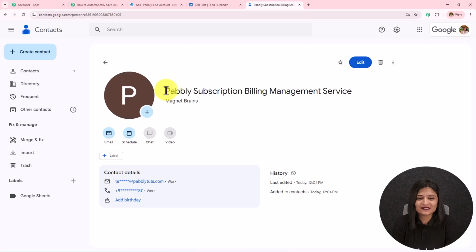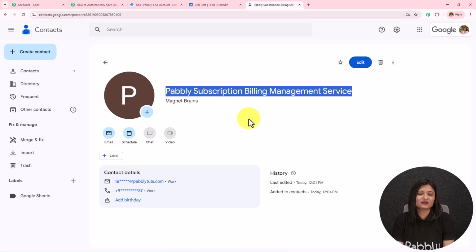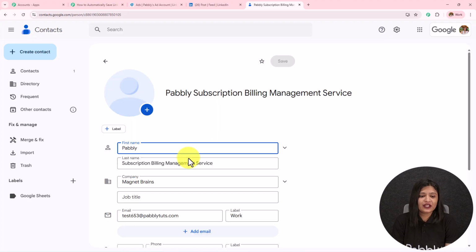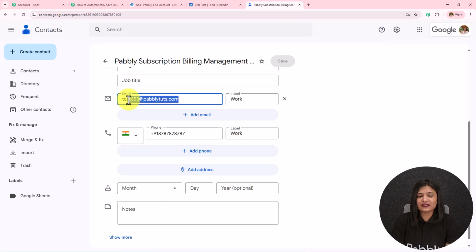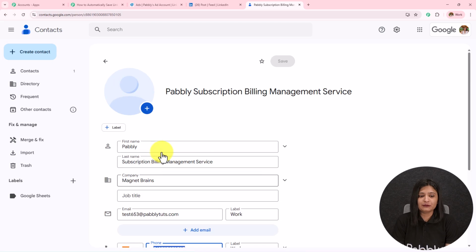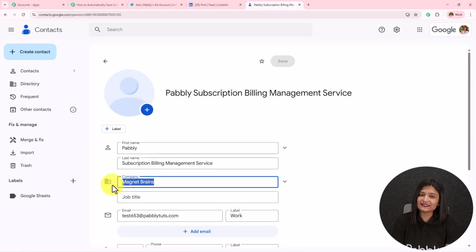If I open this, we can see the name is Pabbly Subscription Billing Management Service. The email address which we entered was this test653@pabblytudes.com. This was the phone number, and here we have the rest of the details like the company name.